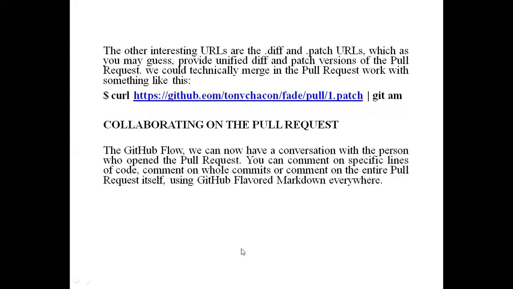The other interesting URLs are the diff and patch URLs. They provide a unified diff and patch version of the pull request. In that, cURL is a command, and you have to give the path of the repository. Then you get the link, a uniform resource locator, wherever you are in the world. You give the path of the repository, then it can be connected and collaborated.